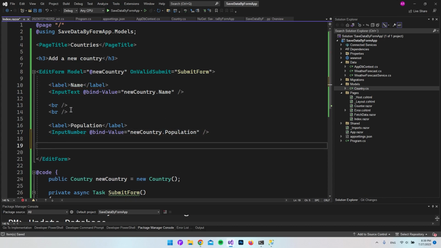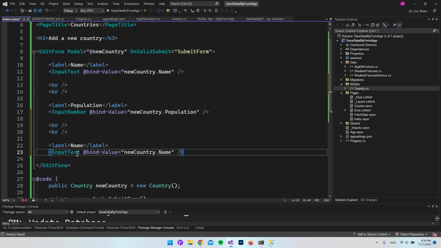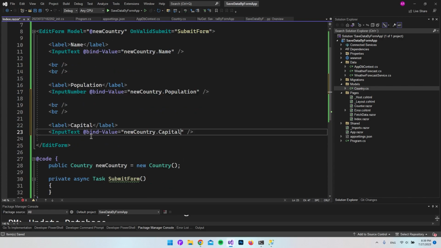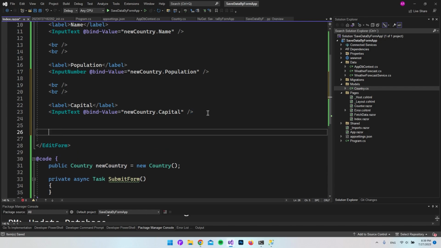And then again, let's add some line breaks. And in this case, we could just copy and paste this, because the next one is just a string and it was just the capital. So I just changed this one to capital and also this one. And because this is a string, we still have the input text. So the last one is our checkbox.